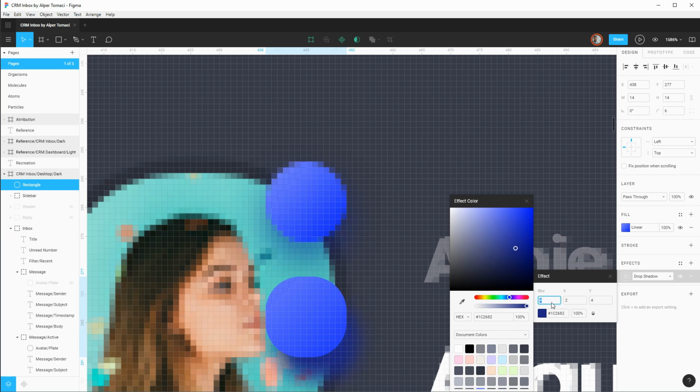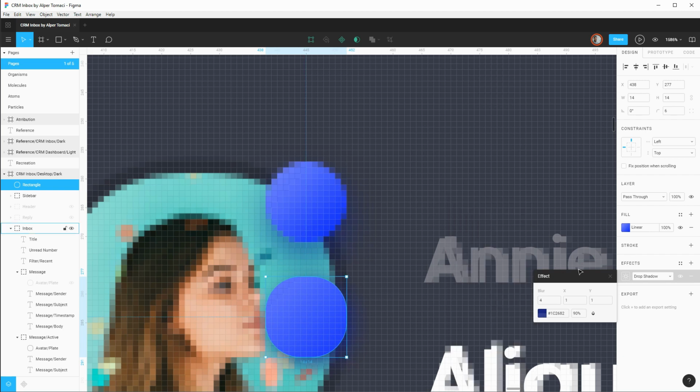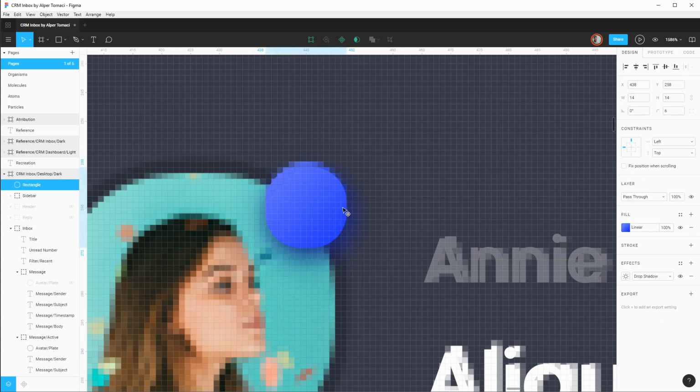Blur, we definitely want to be higher up, but it looks like our spread values are probably too large. And let's nudge this opacity down just a little bit to make it more subtle. Something like this looks correct, but we can always come back and finesse this further.